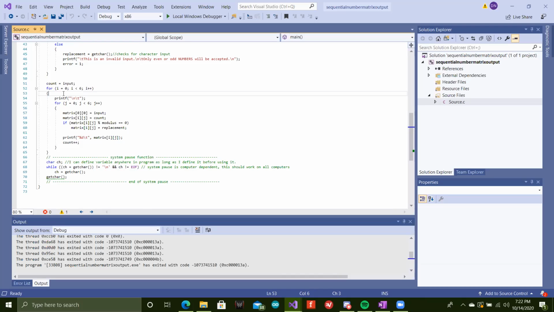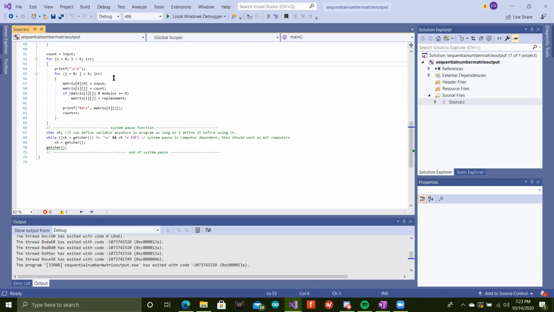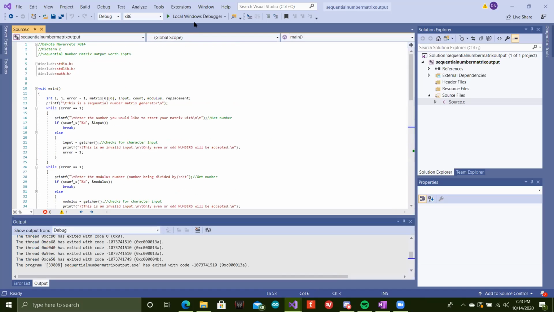So I start from the initial condition i is 0 to i is less than 6, and then this i++ means increase i by 1. So this loop is going to happen 6 times. And then I basically print out a matrix that I created. I won't get exactly into that, but you can see here I create a matrix, and then let me go ahead and run the output.